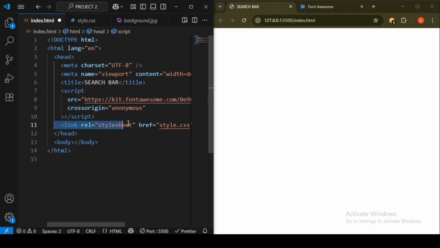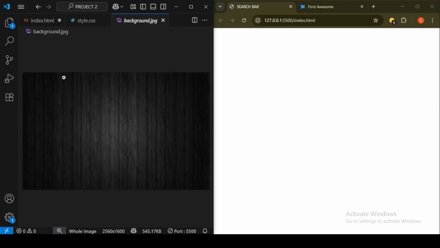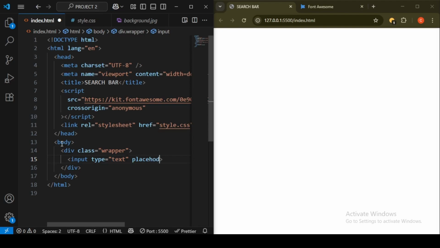And then you have a link to the CSS file, style.css. The CSS file is empty. We later set styles for it. And then we also use this background image as the background of the body. So in the body of the HTML document, first create a div section with the class name of wrapper. This will be the containing div for all elements. Next, we add in an input element with a type attribute of text and a placeholder text of ask me anything.